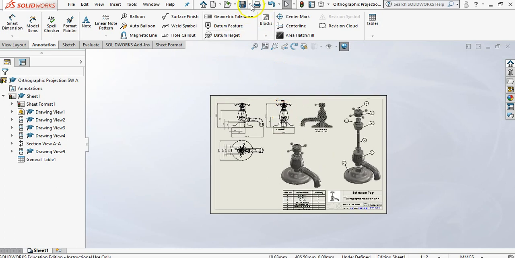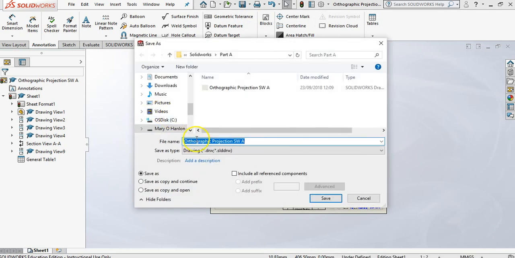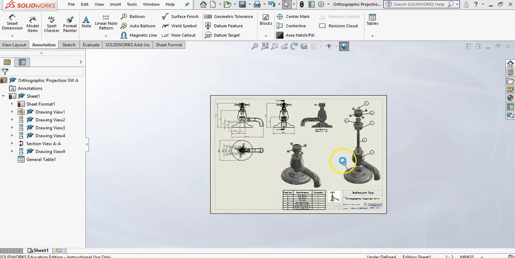Now, something that's very important to note. I haven't actually saved this. I should have done this there. So save as. Automatically, when we made our template, we saved as orthographic projection SWA. So we're just going to press save. Lovely. Now, just down here in the bottom left, when we print it, it will say SolidWorks Educational Edition.